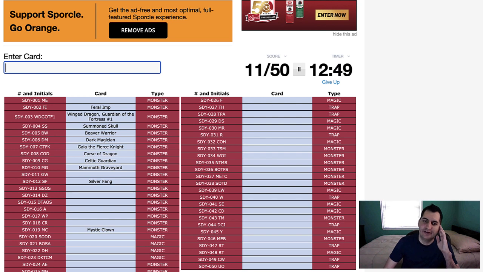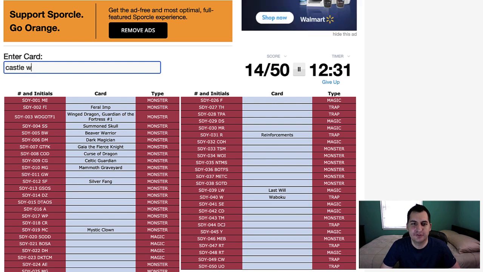Okay, let's go to some spell cards. I know that for spell cards, Last Will is in here. I just thought of Waboku. Actually, let's do traps. Reinforcements, okay. Castle Walls, okay. What else? Trap Hole. Let's look for trap cards here. TPA, that's Two-Pronged Attack. There weren't that many trap options back in the day, so, you know, it's fine.